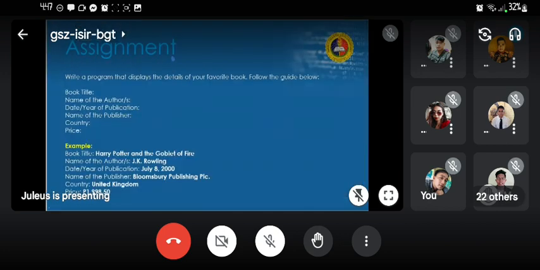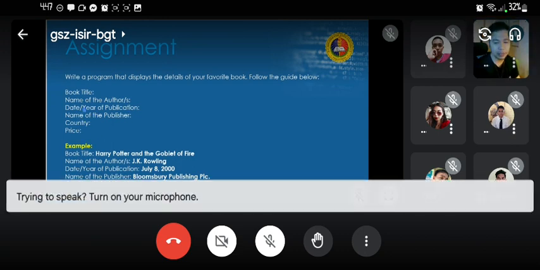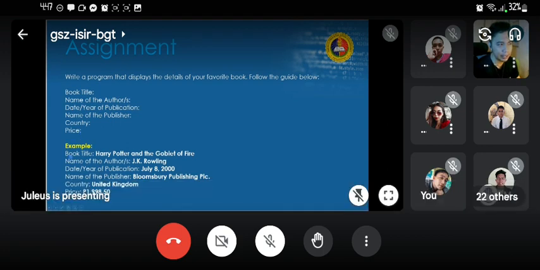Do you get the idea? Yes, sir. Okay. So every line, let's say book title, it asks. Next, it asks for the author. And then next, it asks for the publication. It asks for the publisher. Until you finish everything. And then lastly, after you enter the price, it will display a summary. Okay?